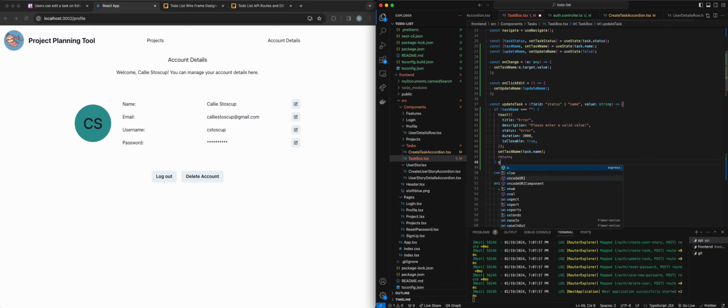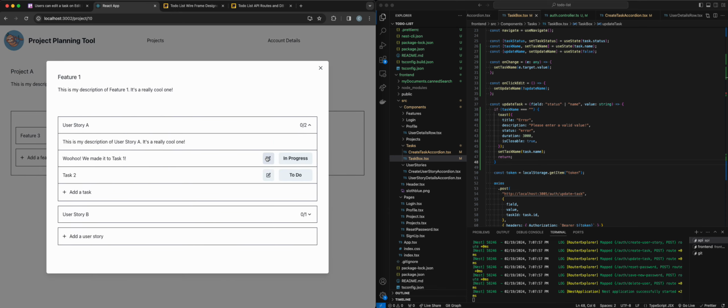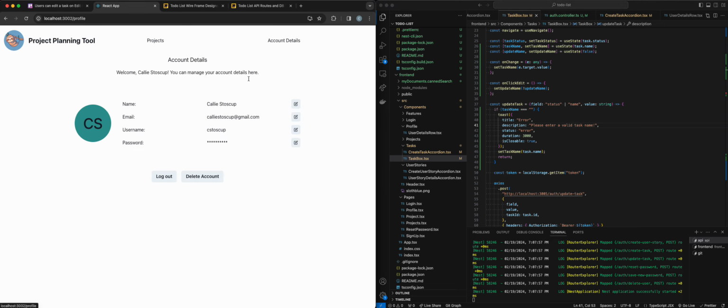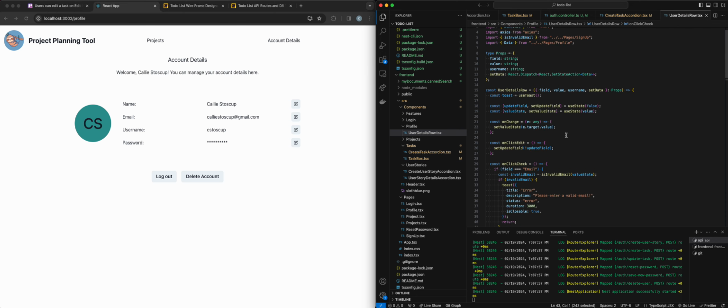Okay. So let's try that now. So I go to edit my task name. I delete the whole thing. I press check and it says please enter a valid value. And because we are only editing the task name, we can go ahead and say, please enter a valid task name. So now that I did that, I'm gonna go ahead and play around with my user details row too.